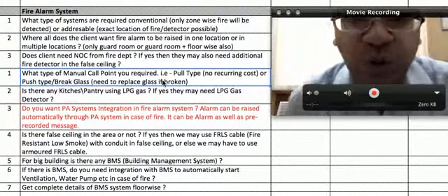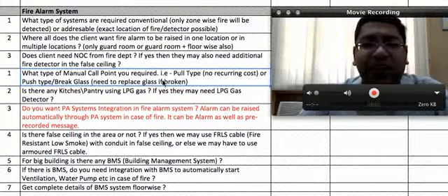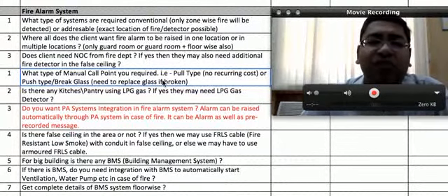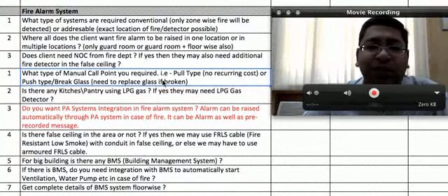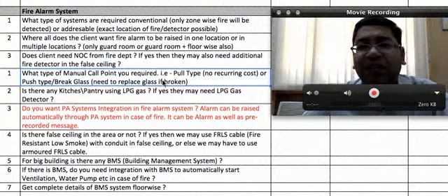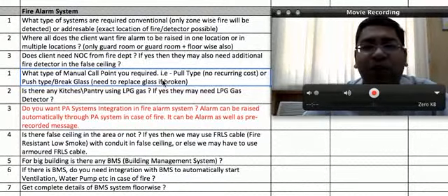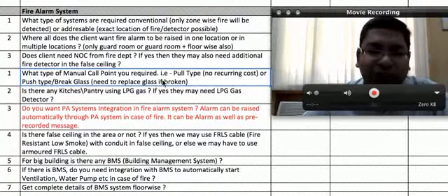Then again, there are more questions regarding the manual call points. Manual call points are small buttons that you can press to manually raise a fire alarm. Suppose you see some smoke rising or some fire incident, then you can manually raise the alarm and not wait for the fire detectors to detect the fire. These are of two types. One is a pull type, the other is a push type or glass break type. So you can check if the customer has any specific preference.